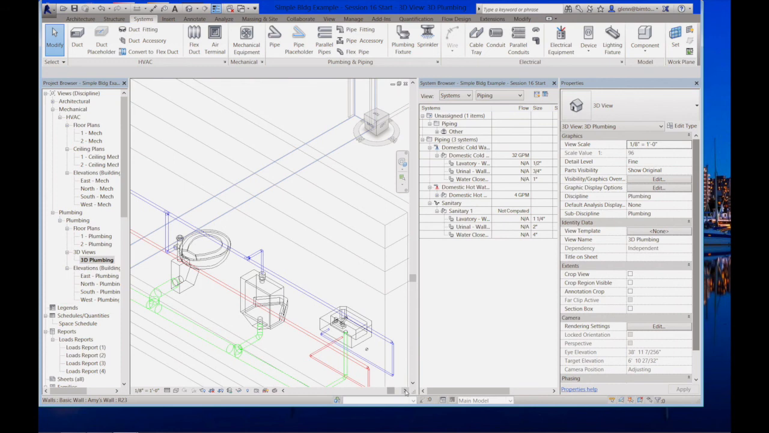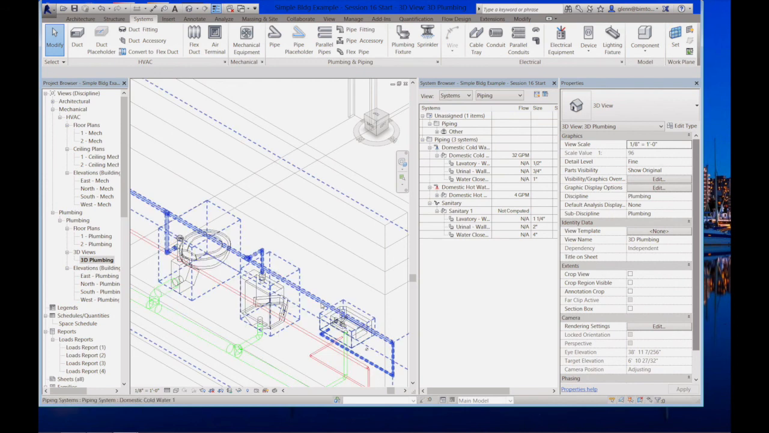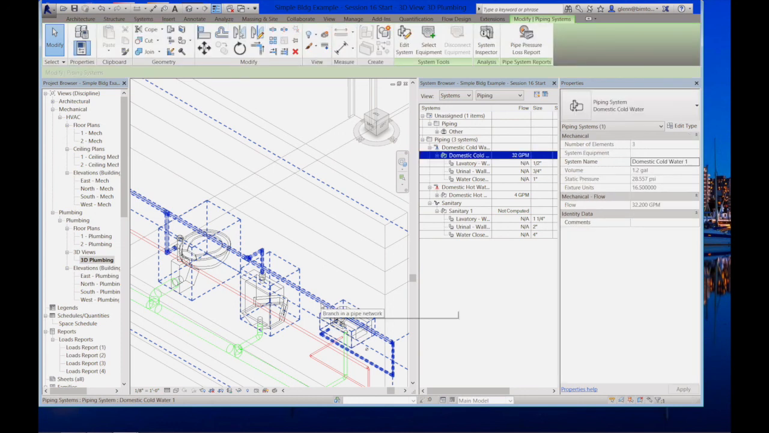What we can do now is actually just choose the system. So for example, if I choose the blue pipes, the cold water pipes, and I tab a few times, you'll actually get the whole system. Okay, that's right there. That's the domestic cold water system. If you tab, you'll get that, including the fixtures, all that sort of stuff.